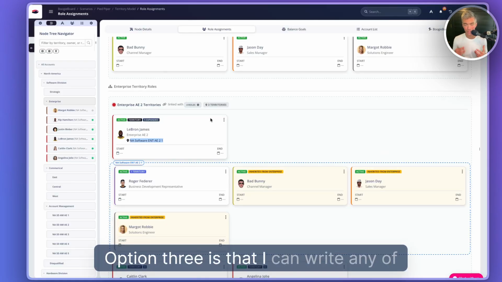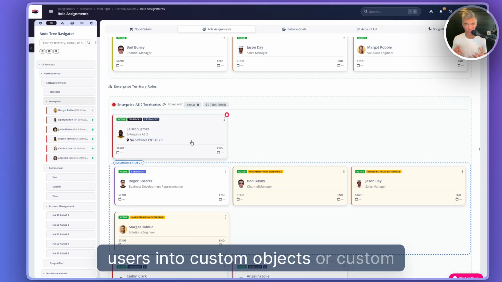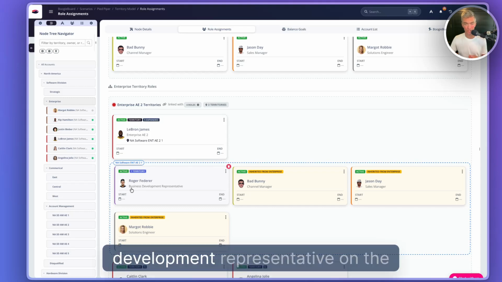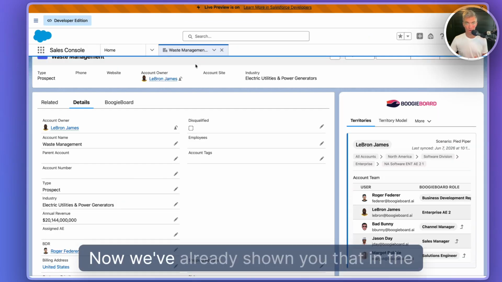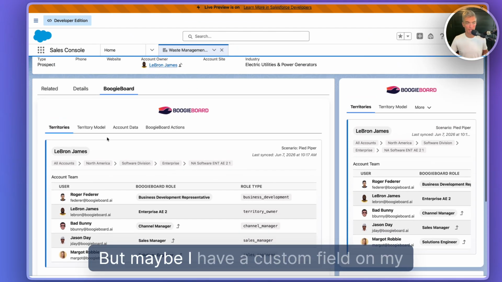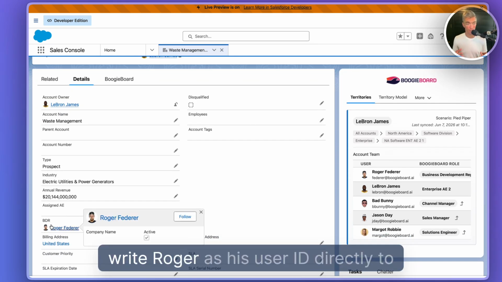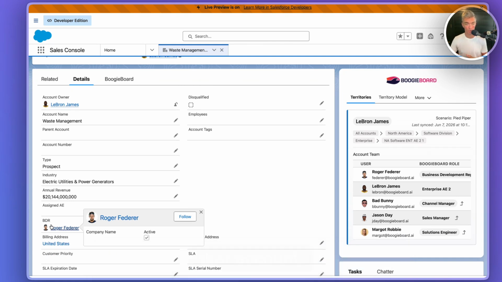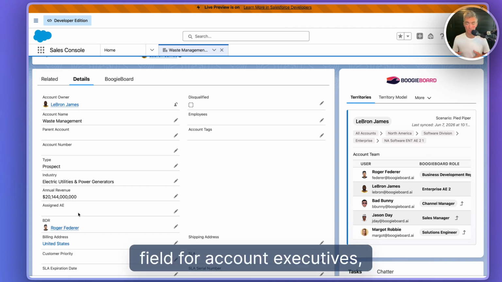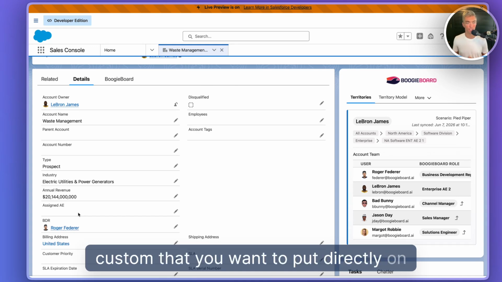Option 3 is that I can write any of the information associated with this territory or its users into custom objects or custom fields. Let's take Roger Federer, for example. I've added him as the business development representative on the account. Now, we've already shown you that in the BoogieBoard object, I have a team component. So he's already in there. But maybe I have a custom field on my account that says BDR, and I want to write Roger as his user ID directly to that account, which is what BoogieBoard did here. This is also commonly used if you have a field for account executives, solutions consultants, maybe a territory name, or anything else custom that you want to put directly on the record.